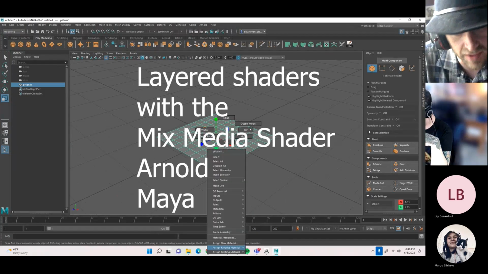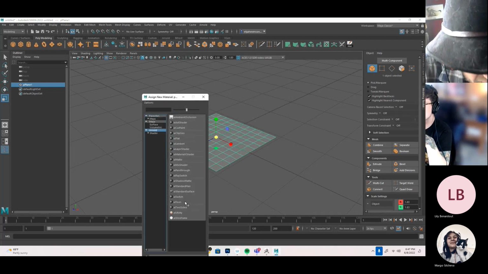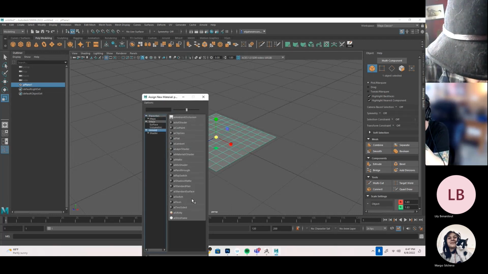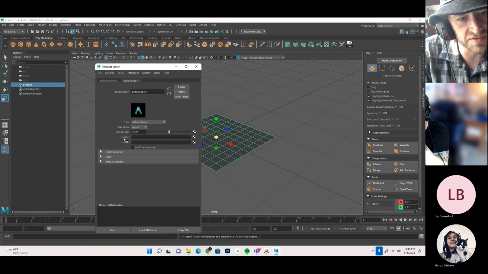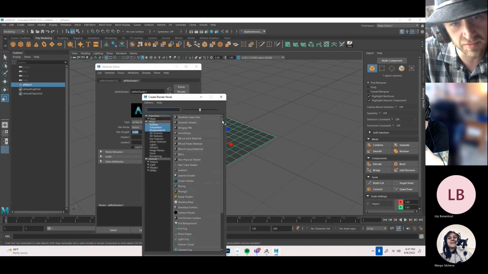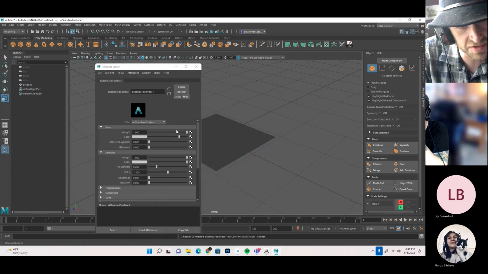It's called the mix shader. Where is it? So, the AI mix shader. What that does is it gives you two shaders that you mix with a black and white map, which would be the mix weight. And you'd have to create each shader, which in my case I do with AI standard surface.